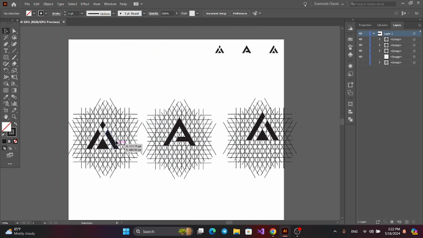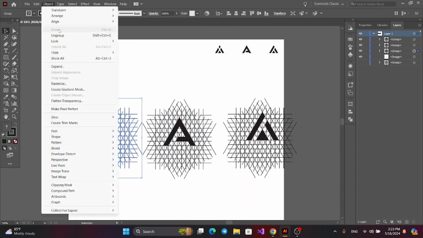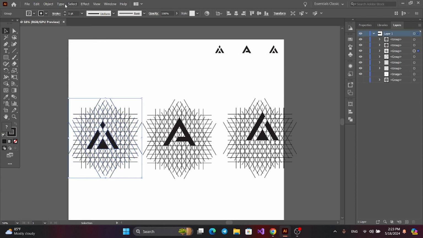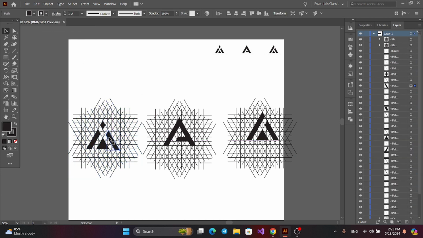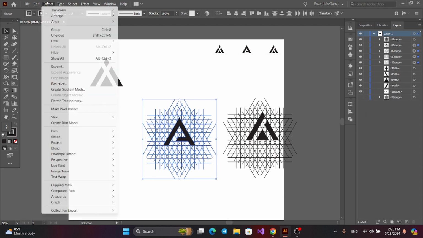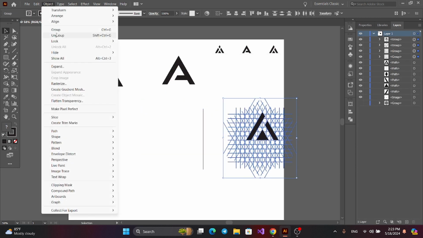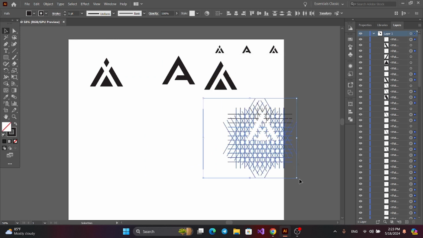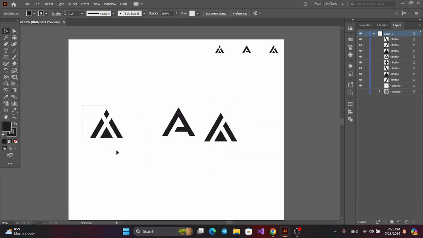Now ungroup each one. Now, pressing Shift, select this part and this part, and delete this part. Now group each one.